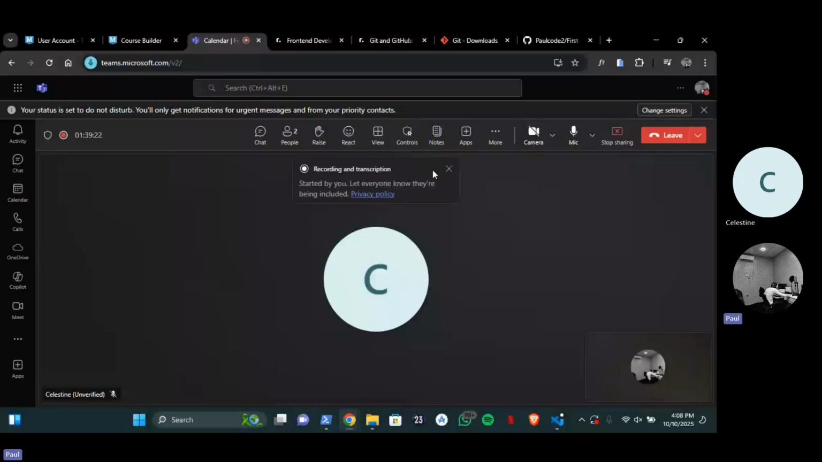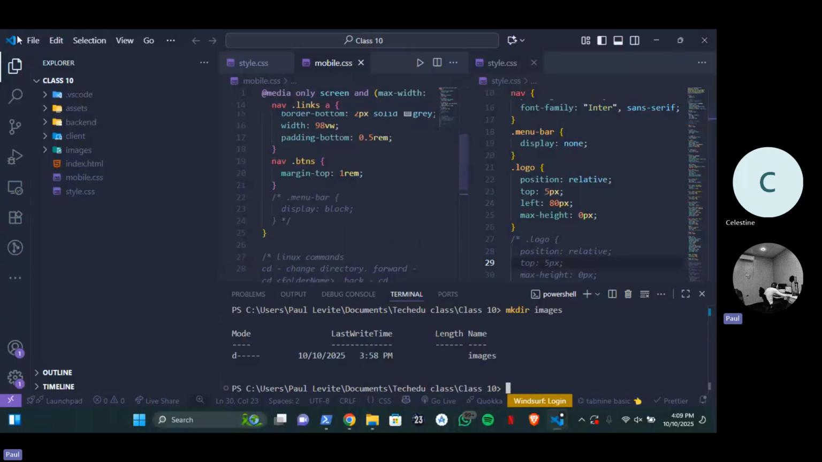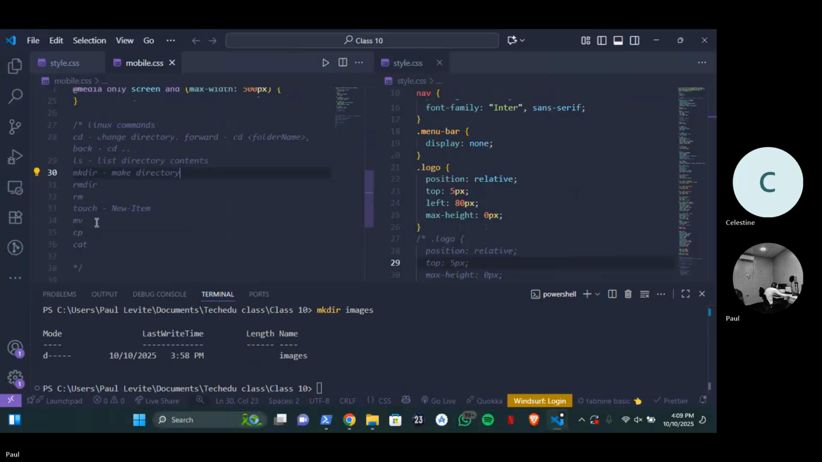All right, now the next command that we'll be talking about is rmdir. Now, what do we mean by rmdir? rmdir simply stands for remove directory. The same way mkdir stands for make directory, rmdir stands for remove directory. And what does it do? It deletes your folder. You understand?